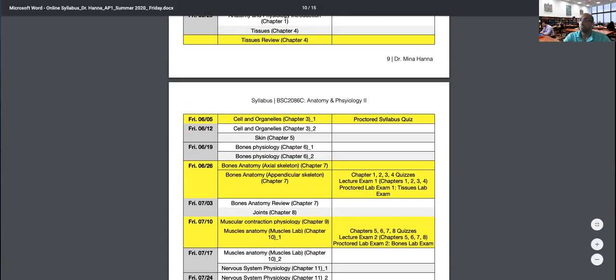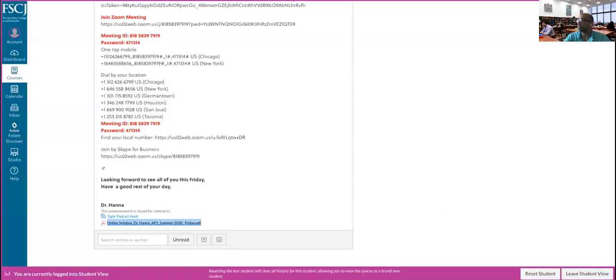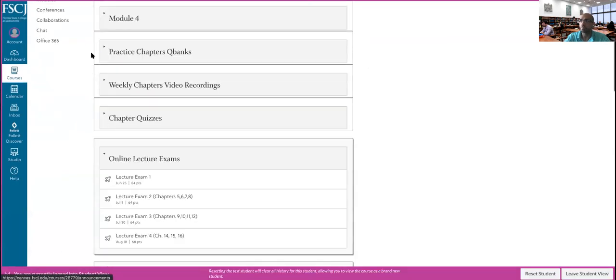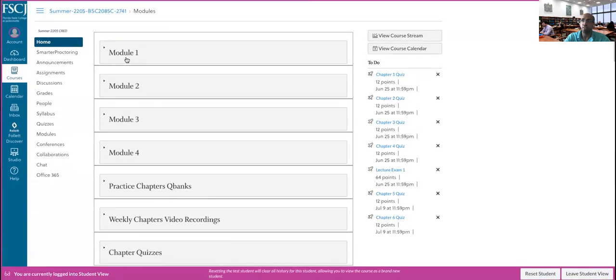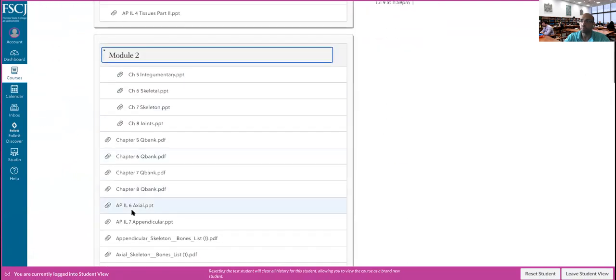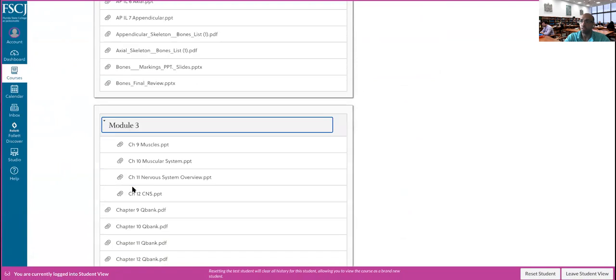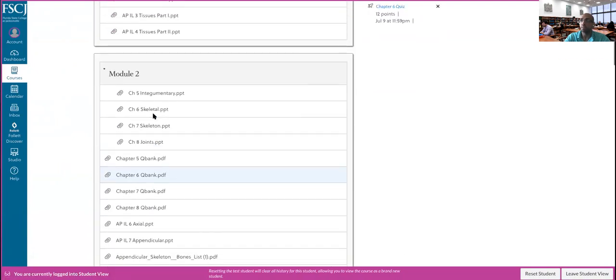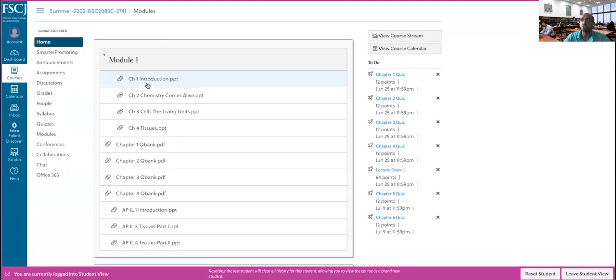Where can you find the chapter quiz? If you go back to your Canvas, press home, you will find everything is divided into 4 modules. You have module 1, 2, 3, and 4. Under those modules, you're going to have the PowerPoint presentations that I use in my lectures for those chapters.